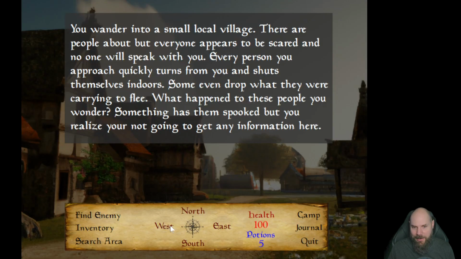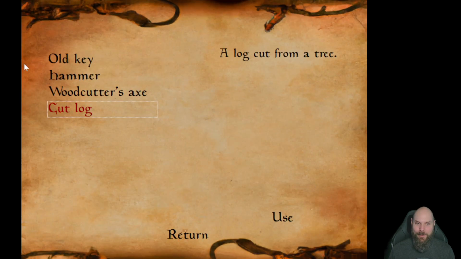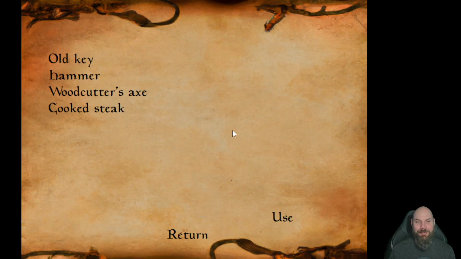What do we do with a cut log? Well, I'll tell you exactly what we're gonna do. We're gonna go find a weird old man in the village dump who wants wood, and we're gonna give it to him. So here we are. We're gonna use the cut log, and we give it to him, and he gives us in return a steak, which is not really what we wanted.